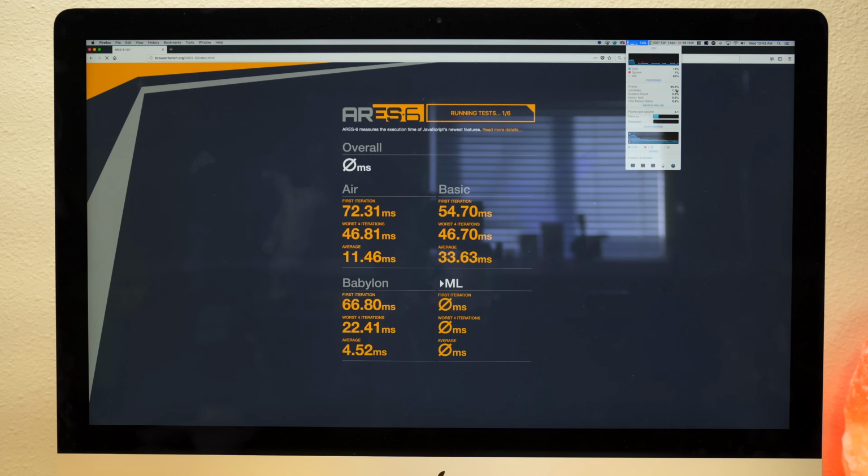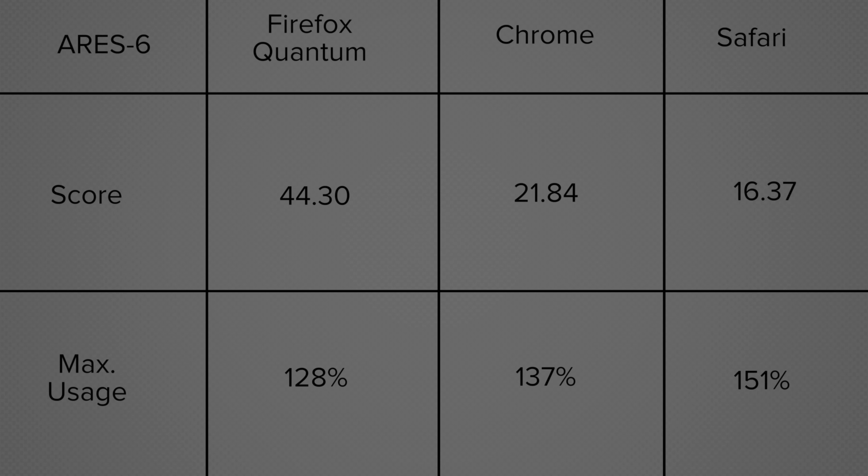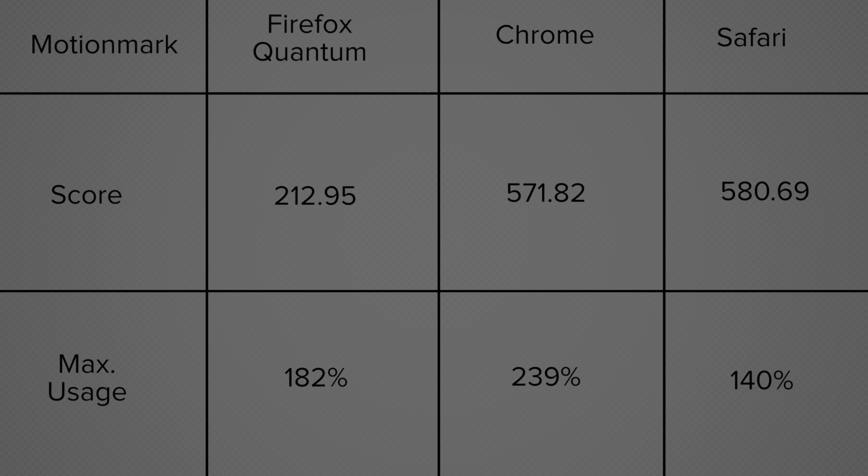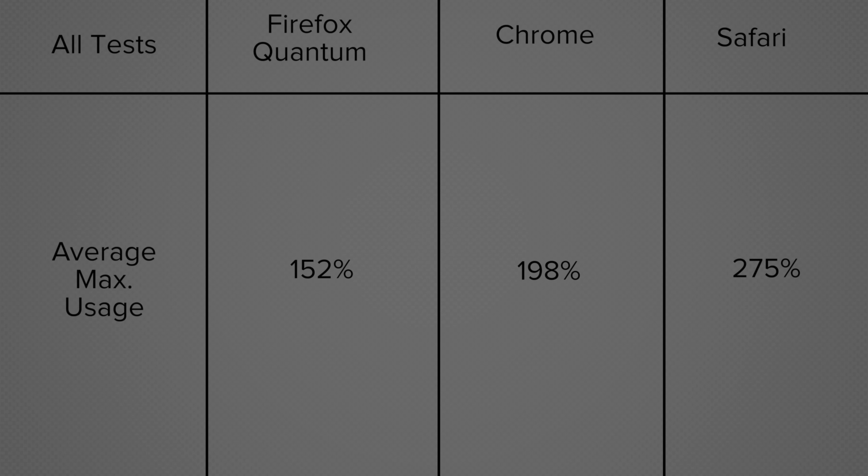Next up is RE6, and a lower score is now better. Chrome and Safari destroyed Firefox in this test, while using not that much more processing power. Finally, we have MotionMark. Firefox gets completely mauled by the other browsers, and surprisingly, Safari actually uses the least amount of power this time. We averaged the maximum power usage for all the tests and found that Firefox used the least, while Safari used the most. We don't blame Safari though, since it outperformed the other two.